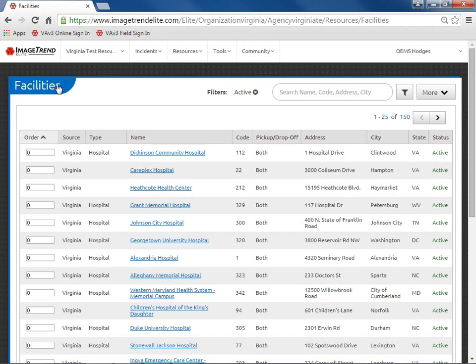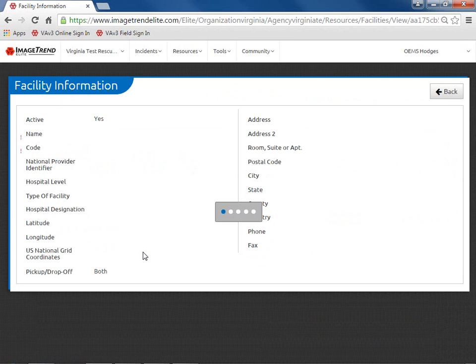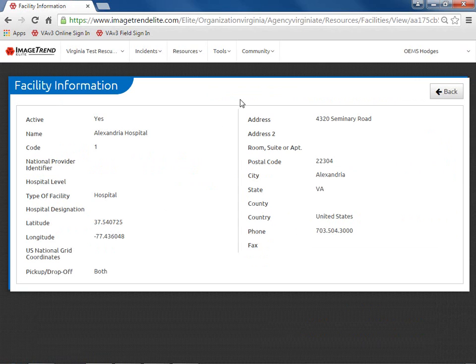The inactive function was added so that the list of facilities you see on the run form are ones that your agency transports to. If this were not done, then you would be forced to scroll or search through all of the available facilities in the state every time when filling out a run form. To see any information about a facility, just select it and the information screen will come up. Click on the back button to return to the list of facilities.